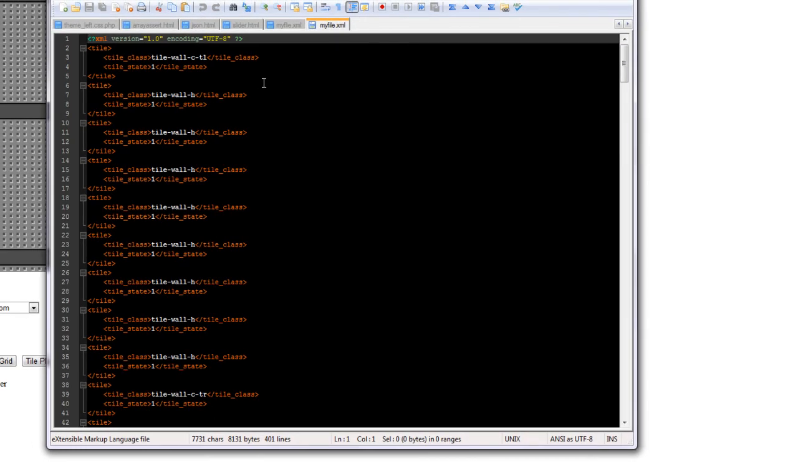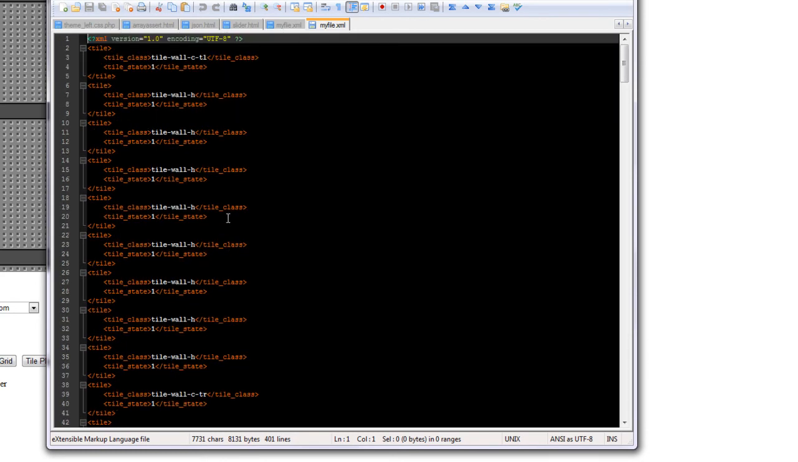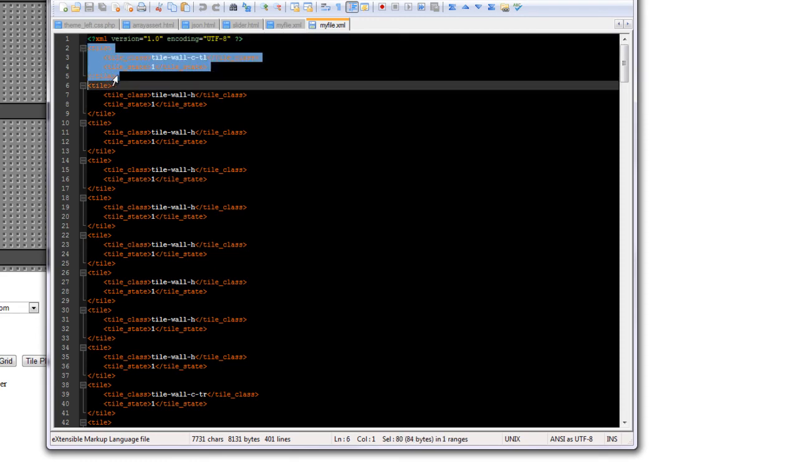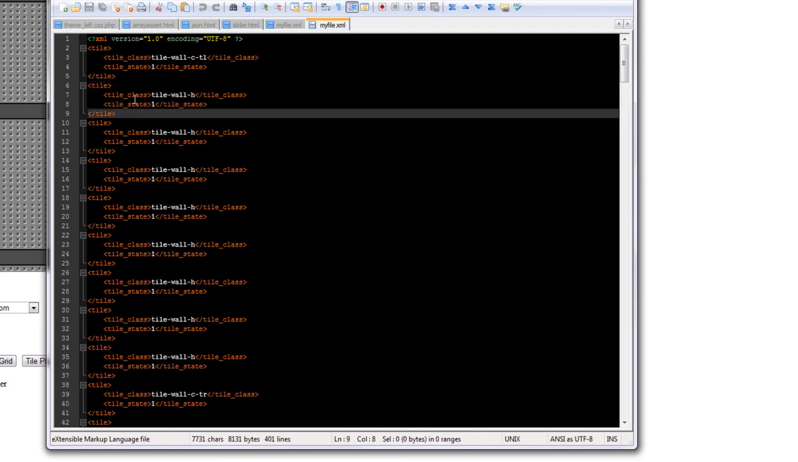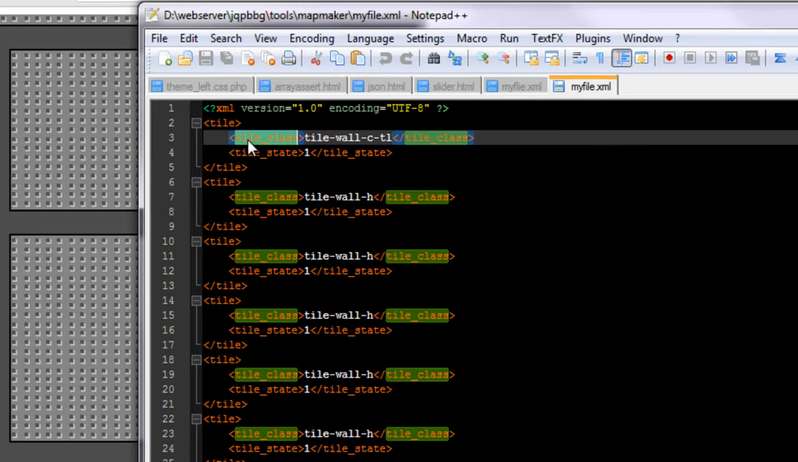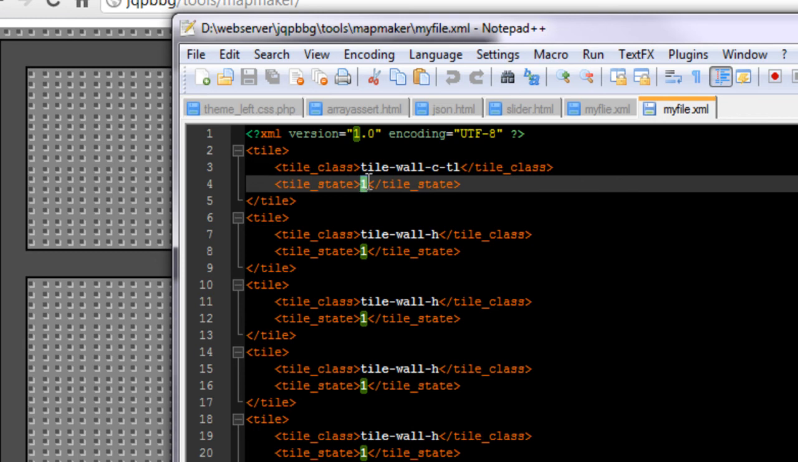We click OK, and what I'll do is I'll just open the XML file up, and here we go. So this is the output XML file. Each tile is displayed here. So there's 100 tiles that have been written in. Each tile has its class. So this class here is that tile there, and it has a solid state of 1.